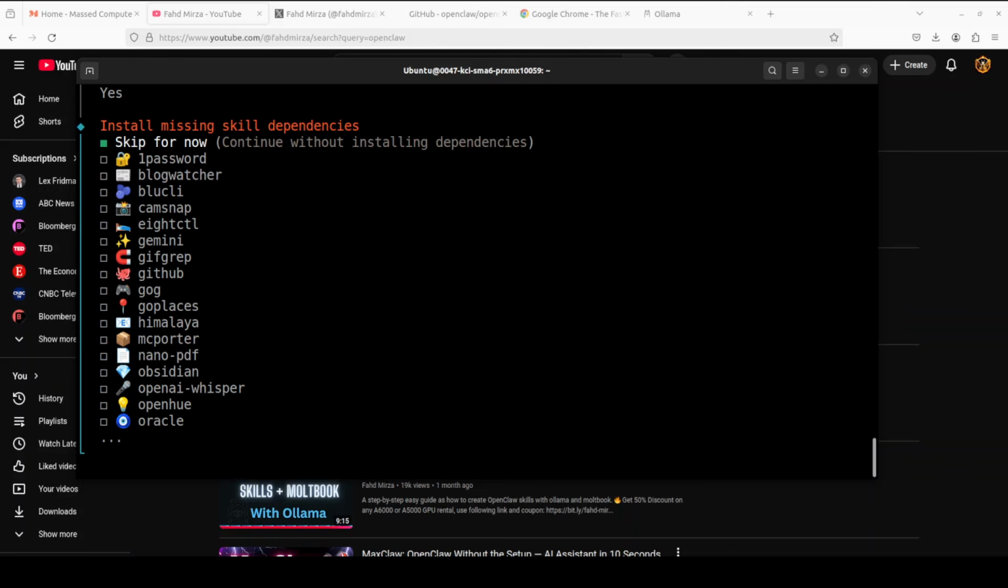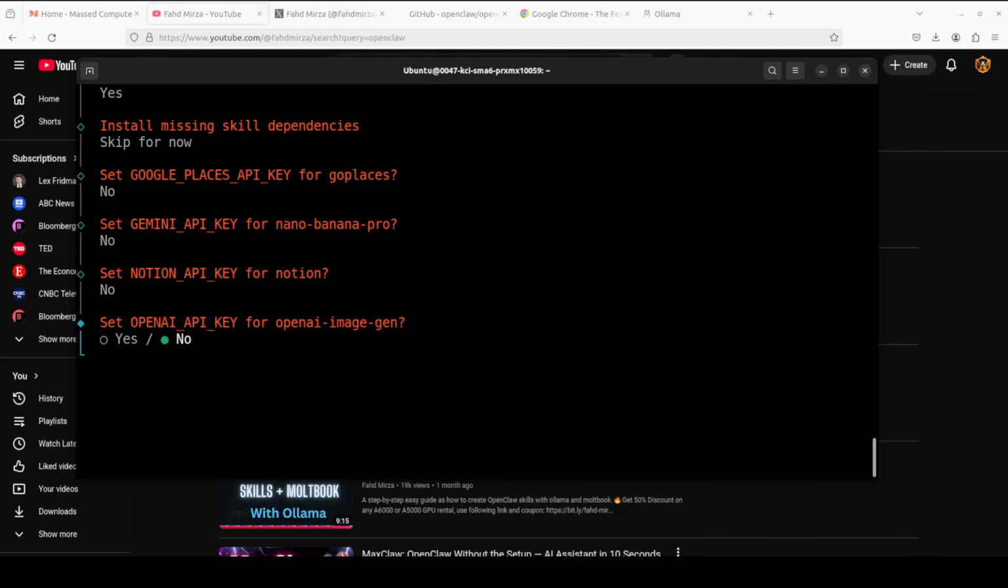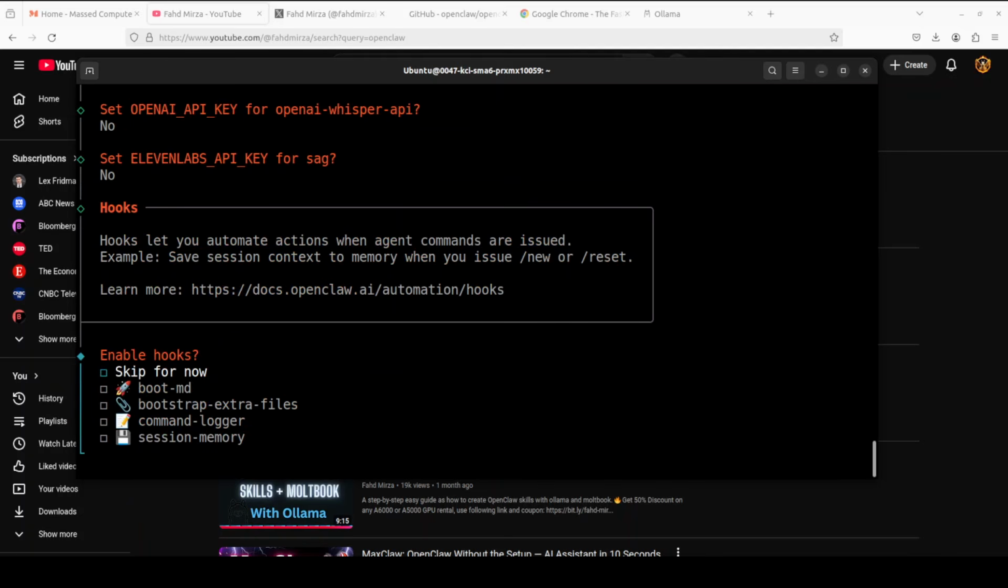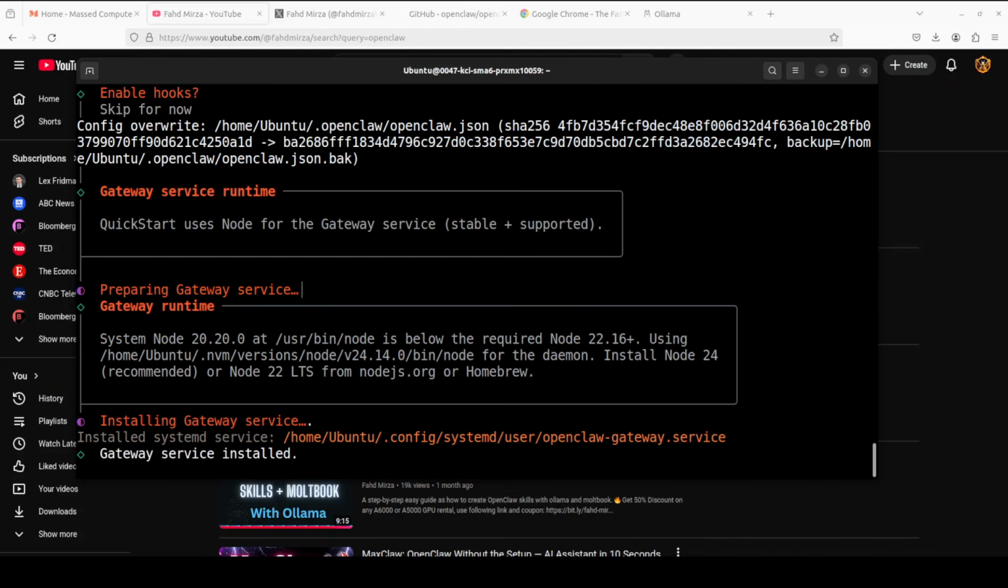Press spacebar to select the skill dependencies, and then I don't want to do any of these, no Gemini, no Notion, no this. Okay, I think I could have just skipped this. Let's skip it. And now it is installing the gateway service, and that is installed. So let's wait for it.